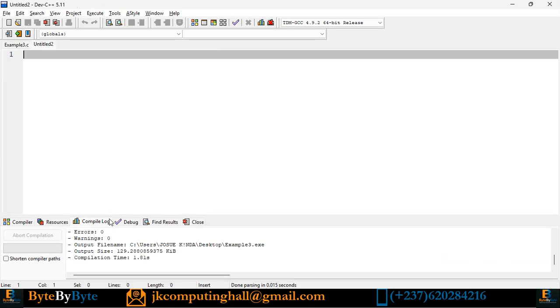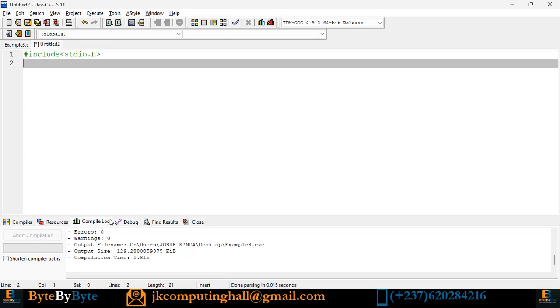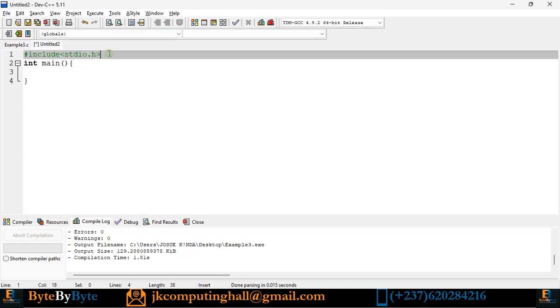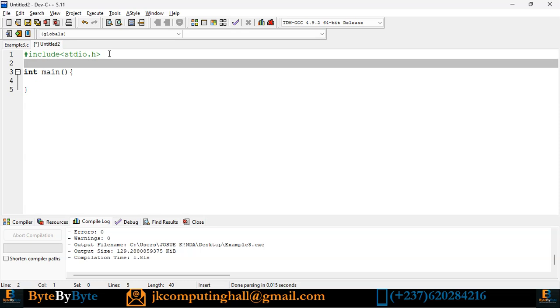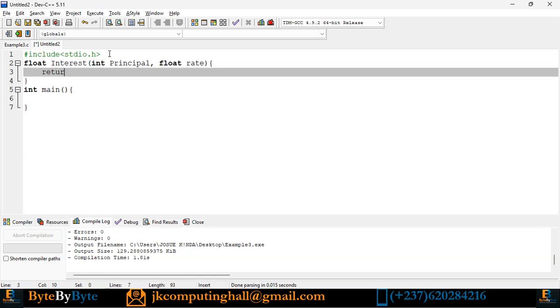So I will create a new program. My hashtag include standard input output.h, my int main. Good. Now, first subroutine, which is interest, and they say it's a function because it returns a real number. So float interest, it takes two parameters, the principal, which is an integer, and the rate, which is a real number. And what does it return? It simply returns principal times rate, all that divided by 100. That is what it does.